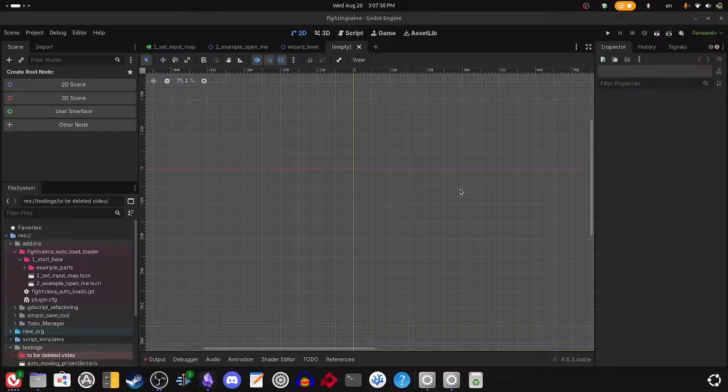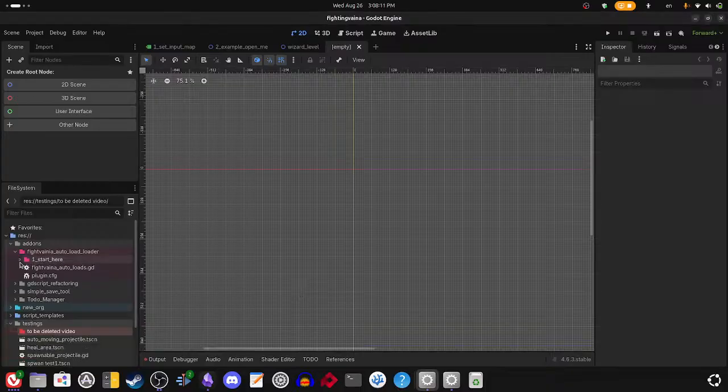One, you have the fightvania audio loader downloaded. You have the fightvania tool downloaded and in your add-ons folder. Two, you have Godot installed. Well, I guess one is Godot. Prerequisites for this video are just have Godot installed, and two, get the fightvania autoloader tool. Just install it either through the engine or download it, and put it in your add-ons folder, like so.